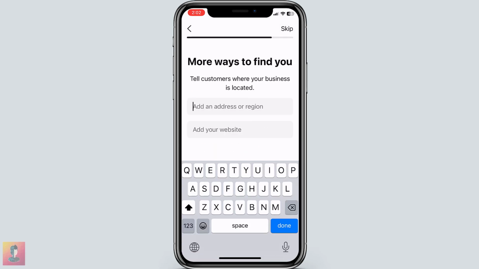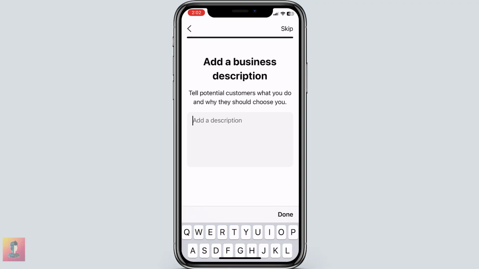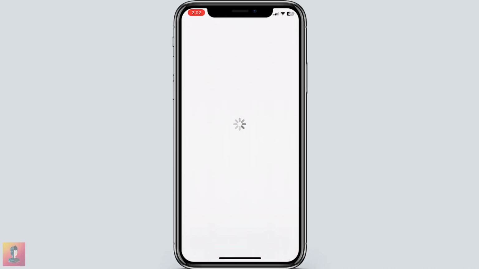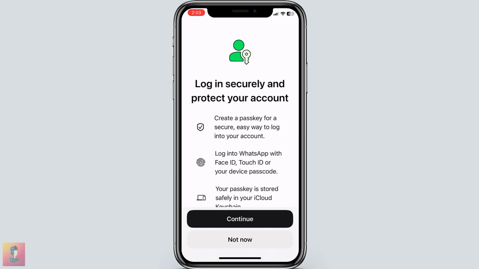Enter your business address and, if applicable, your business website. Write a clear and engaging description of your business. Save your login credentials for future convenience.